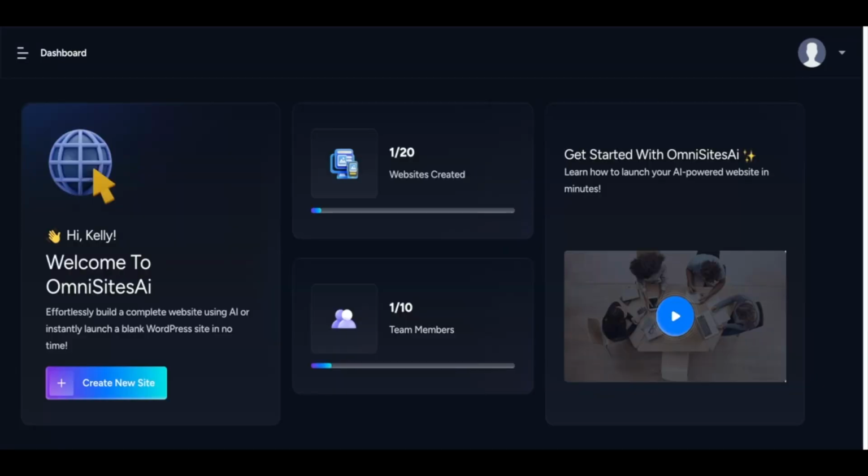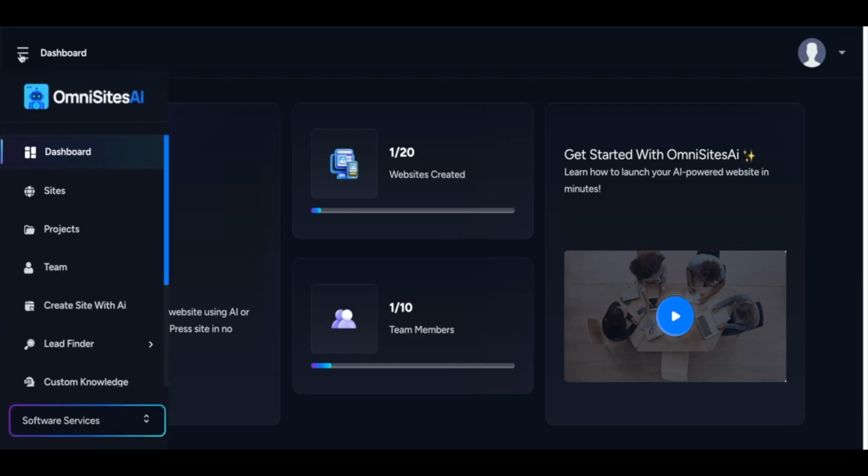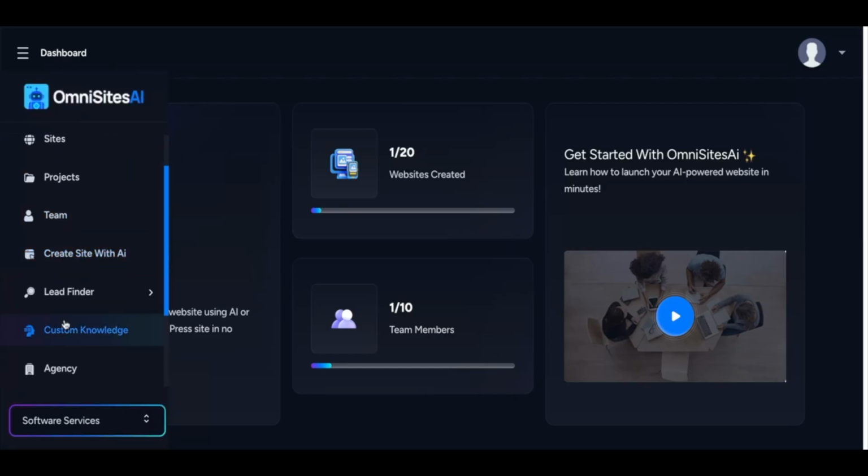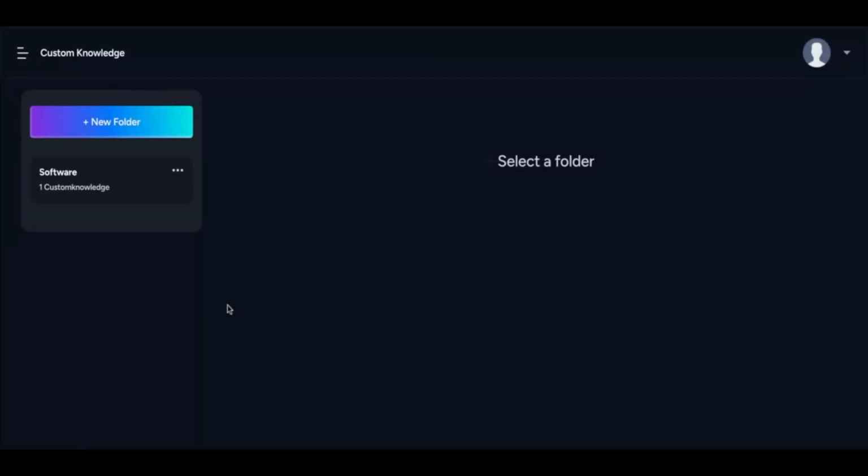In this video, we will explore the custom knowledge option of the tool. Custom knowledge option helps you in adding the information related to any of your site, and that information can be utilized while you create the site using this OmniSites tool.